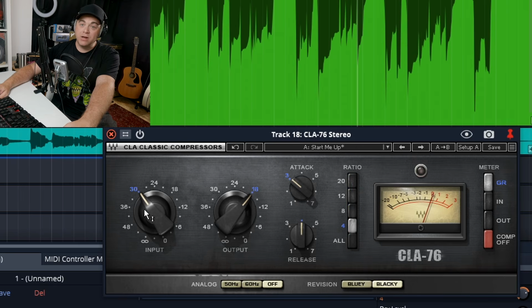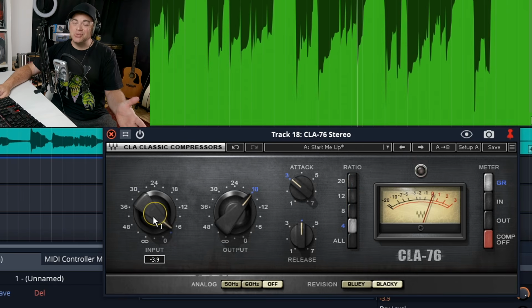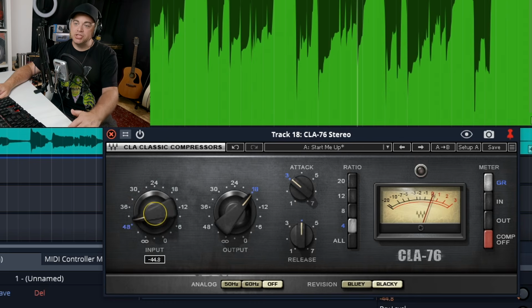Now let's look at this bigger input control. It's going to control how much of the audio is hitting the compressor detector. So the more you turn it this way, the more compression you're adding. And when you turn it the other way, the less compression you're adding.